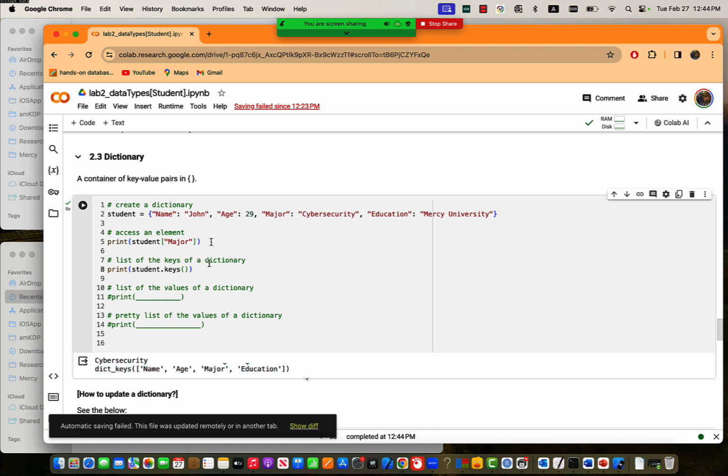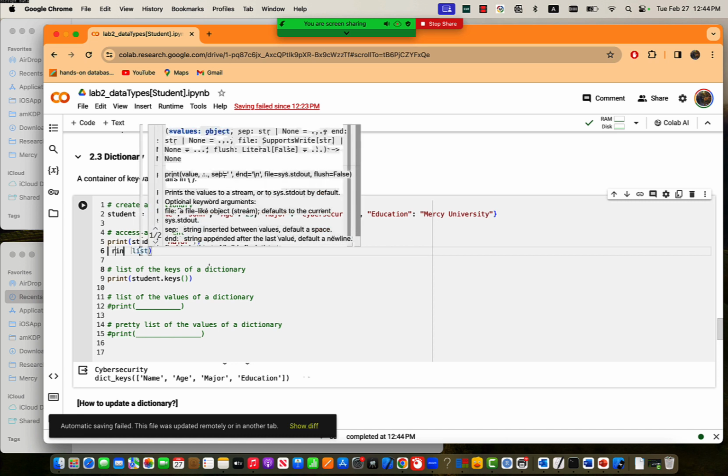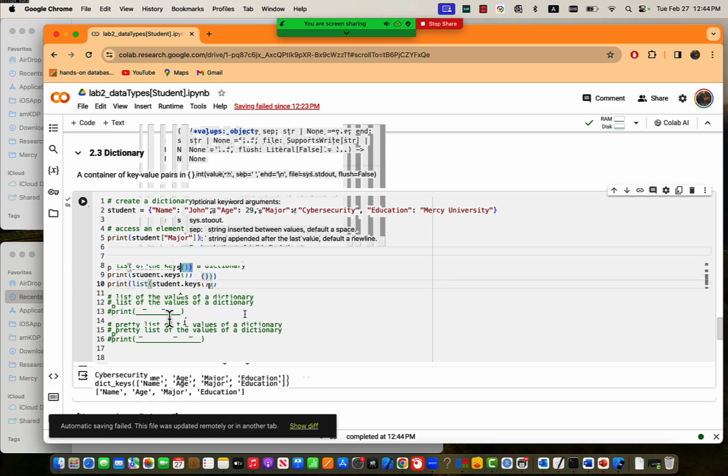If you want to get literally the list itself, then you need to do list of student dot keys. If you say student keys itself, then it gives me this. Literally, if you want to see the list only, in other words, only the internal part, then you need to say list. This is a constructor of the list. So it gives me this.